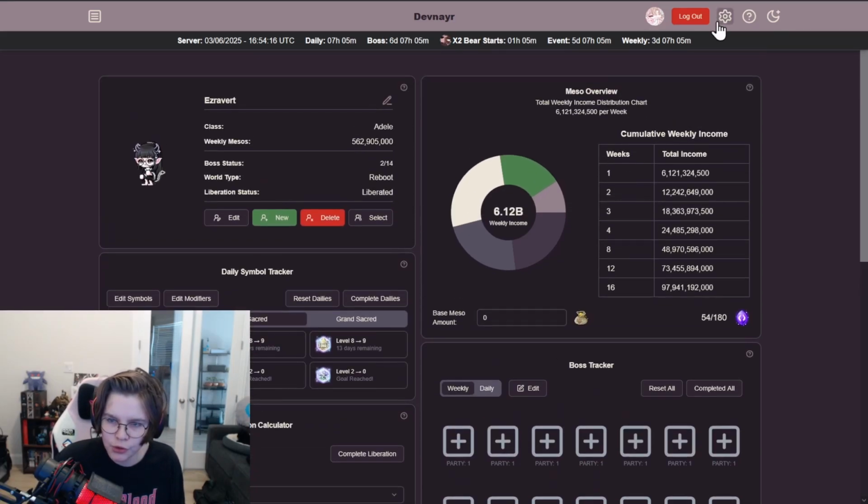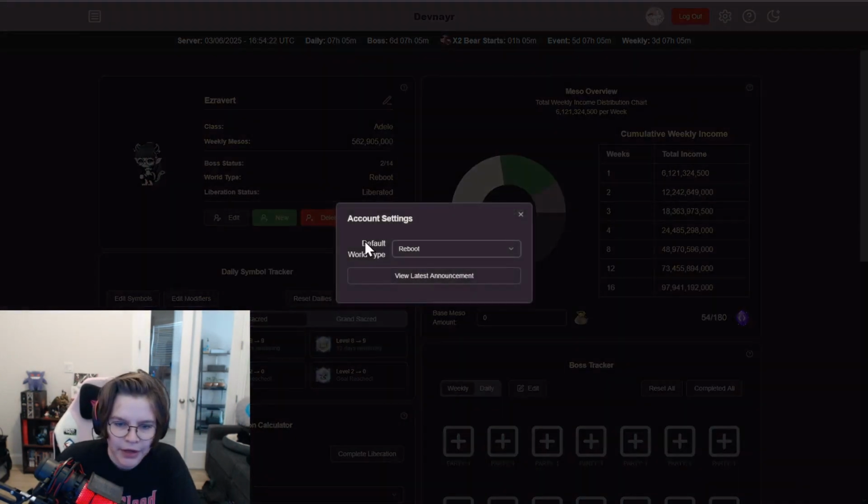Now, I am on Reboot, but if you're on Reg server, this does work for Reg perfectly fine. You're going to click this cogwheel up here at the settings, and it's going to say default world type. You're going to change that to interactive or reboot depending on what server you're on. For me, I'm on reboot, so we're on reboot.